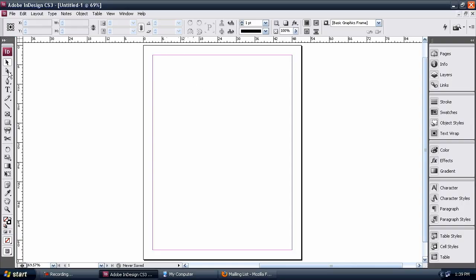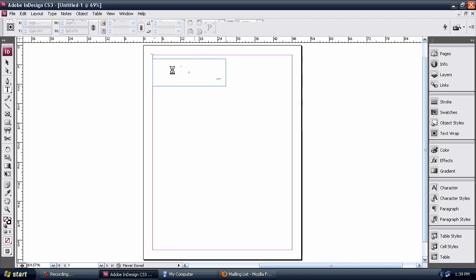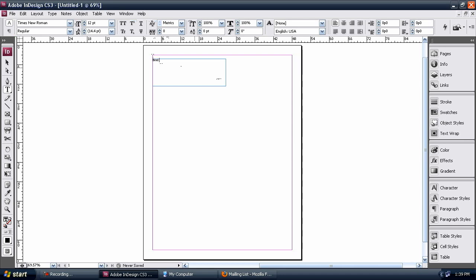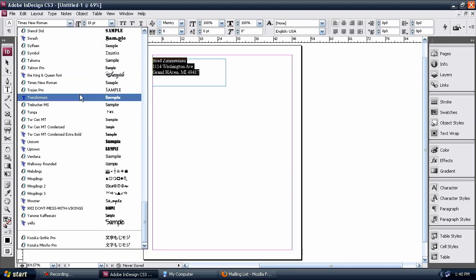So what we're going to do here first is make up a little address label. We're going to just type in Brad Zimmerman, 1114 Washington Avenue, Grand Haven, MI 49417. If you ever want to send me anything, that's our office. You can send your goodies and treats there. I'm just going to make the font size a little bit bigger. Some of my spelling's wrong, but I don't really care about that right now.